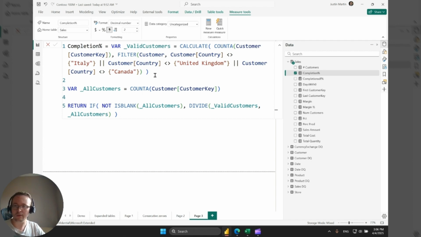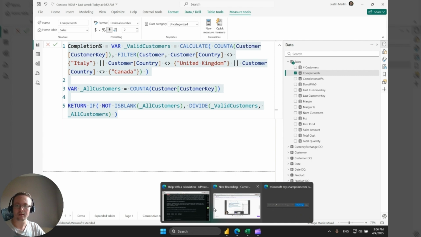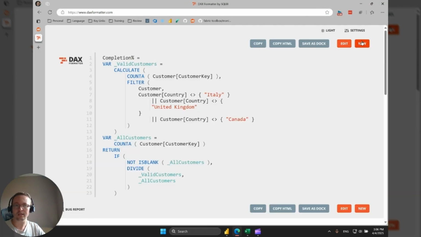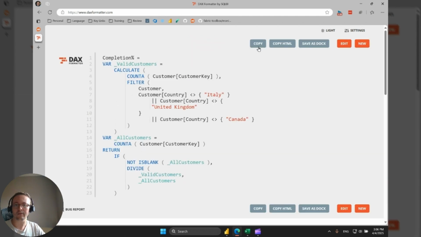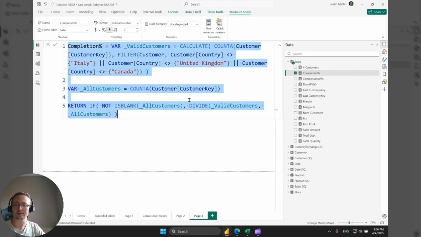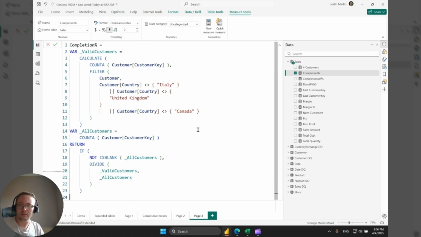So again, the first thing that we are going to want to do is format the measure. You can either do it yourself or go to daxformatter.com and paste in the DAX, click format, and then copy the formatted DAX. All right, so here we are. And okay, so let's take a high level look at the measure.